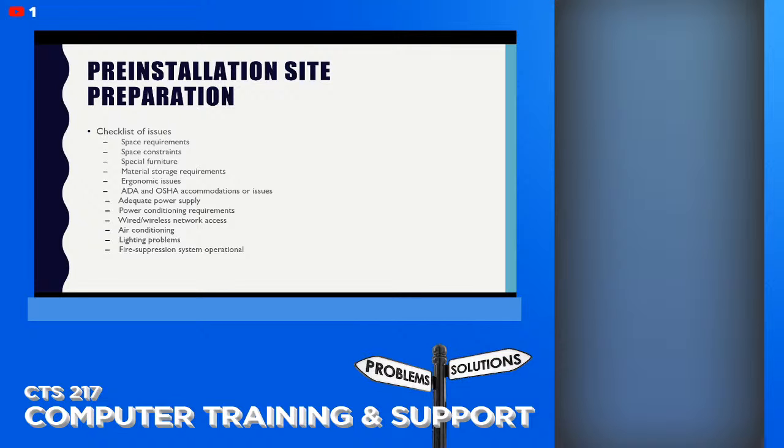So we start out with pre-installation site preparation. And as we said, this is probably the most important task on our list, is trying to make sure that our site is ready for us. And we have this checklist of issues here that we need to consider before we move in any piece of hardware. Before we move in the very first piece of hardware, we need to make sure that these issues are considered.